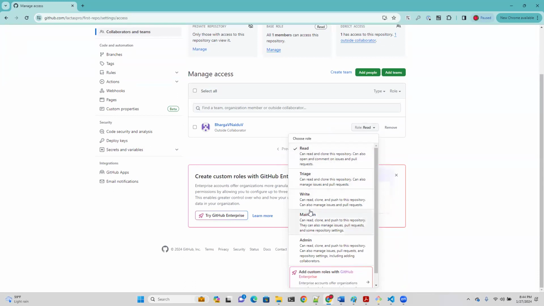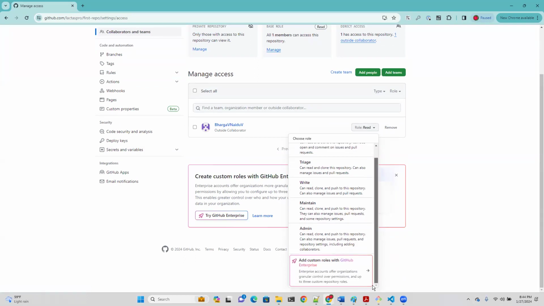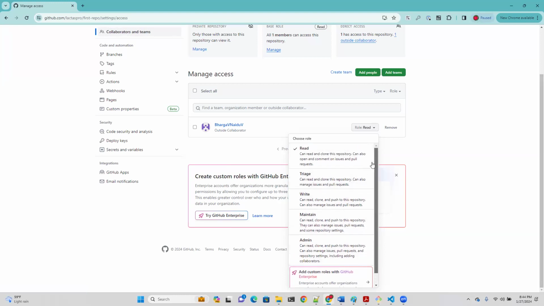All right. So there are other accesses over here. There's write access, there's maintainer access, there's admin access. There are different accesses over here. And then you can even add custom roles with GitHub Enterprise. We are not paying for this repository, so we do not have GitHub Enterprise. So we will not be able to do this. Okay. But you have other accesses. You can read through this, what you have.